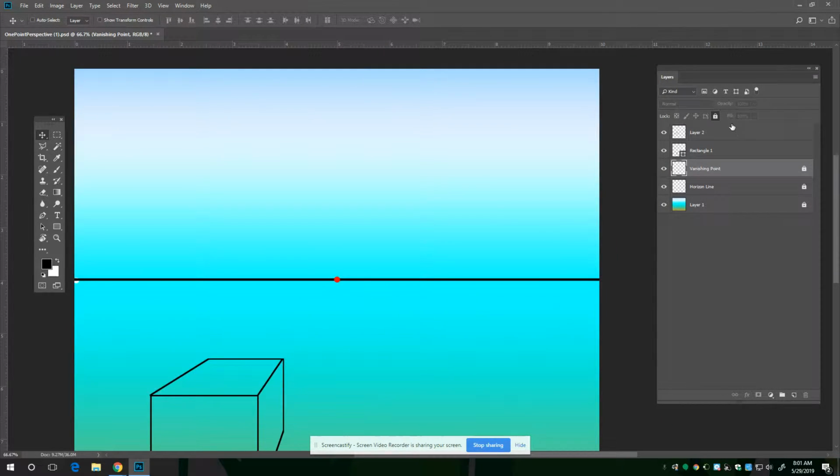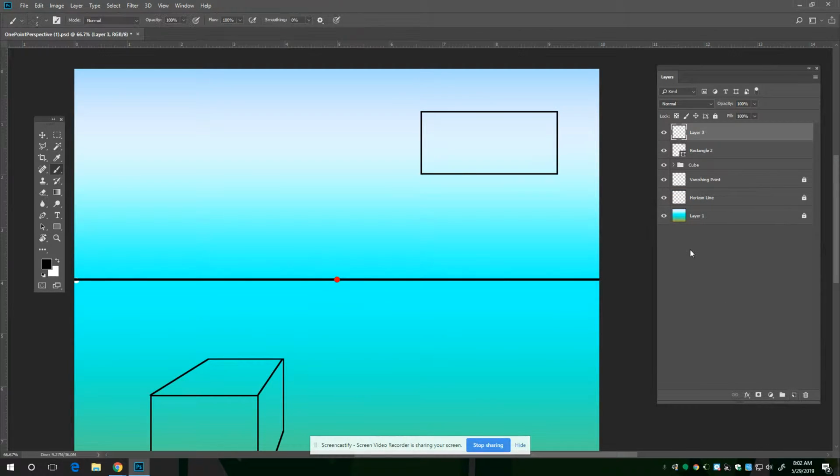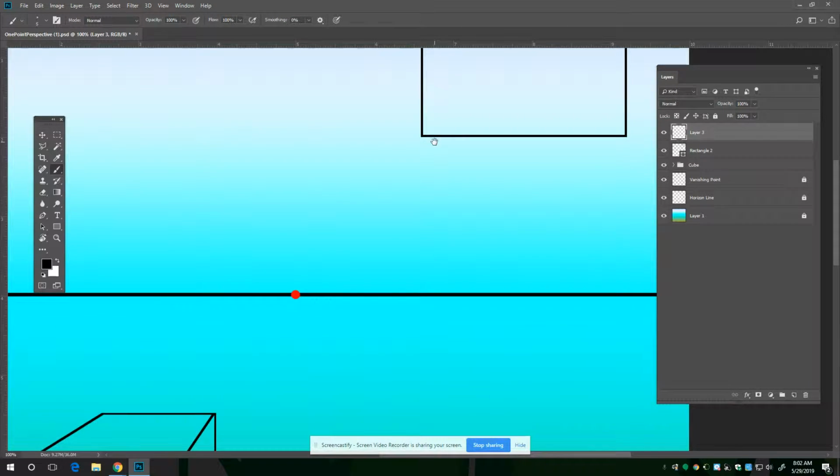Drawing, and I'm going to do this really quickly. Let's put this in a group. Hold down Shift, Control G. Title that cube. Go back to the rectangle tool, draw out a rectangle. So we're going to turn this rectangle into a rectangular prism. Make a new layer, B for brush. I'm going to do this even faster.